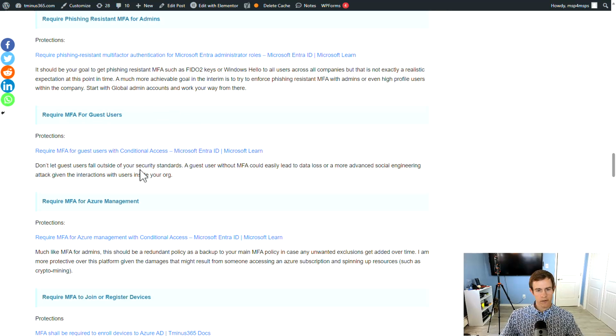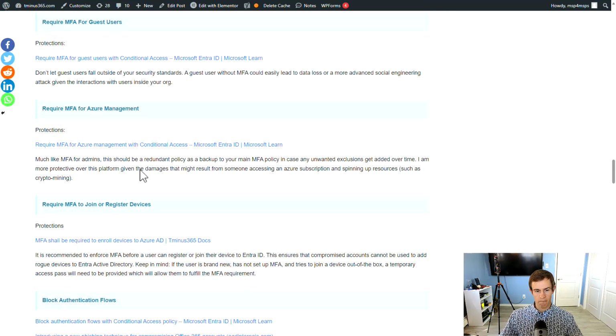MFA for guest users. Don't let guest users be the way in which you get exposed. It can easily lead to data loss in a lot of cases if they're interacting as part of a project with users in your organization. And if attackers compromise a guest user, they're in a place of higher propensity to expose somebody based off of social engineering, because they've already established maybe a level of trust, given that it is a guest user communicating with them.